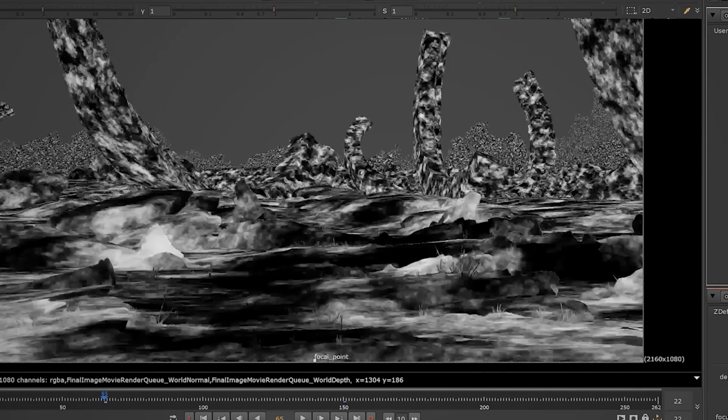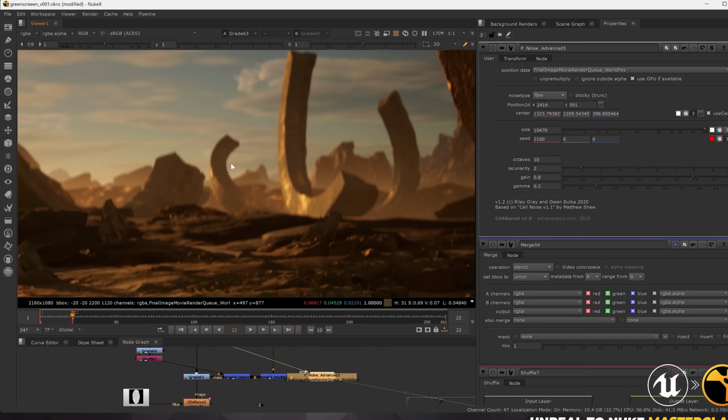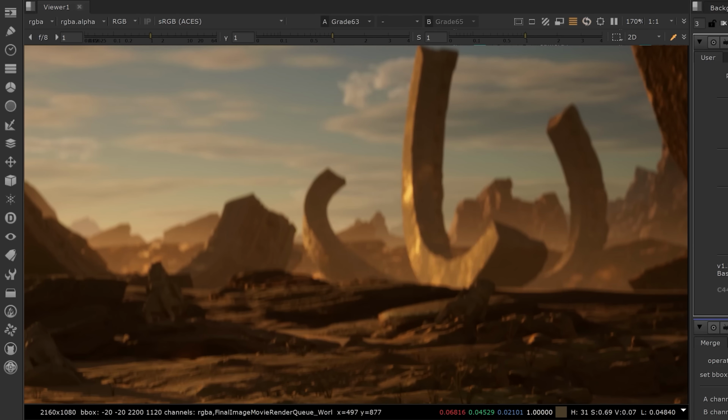Just plug this black and white mask into your grade node, and now you can multiply up or down to add variation and breakup into your renders.